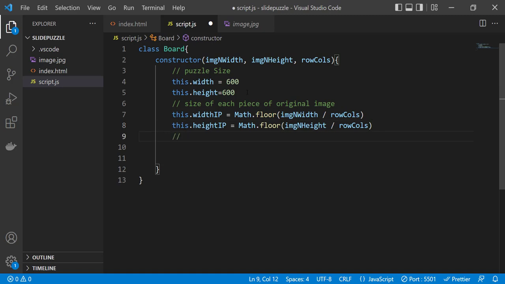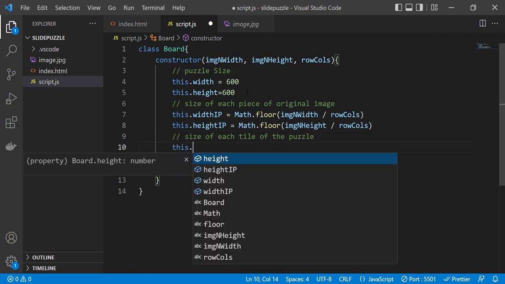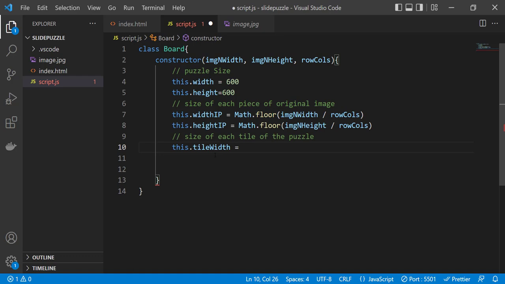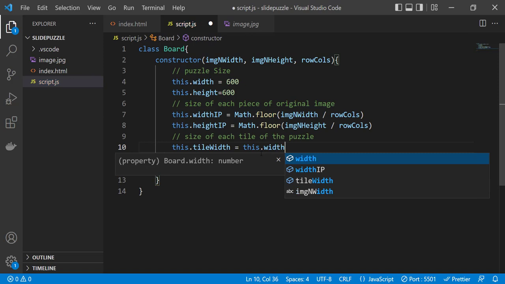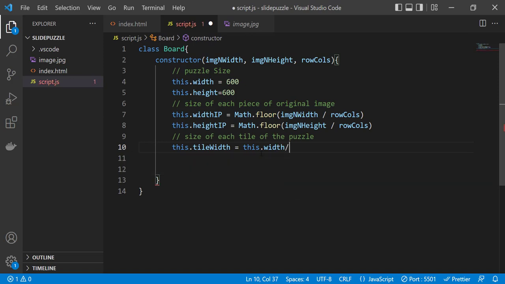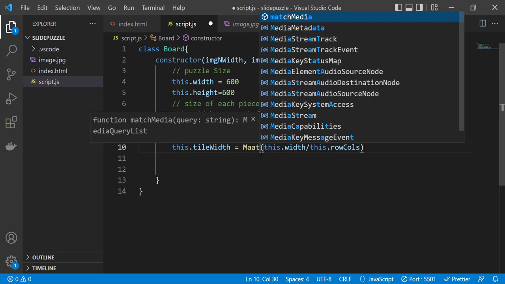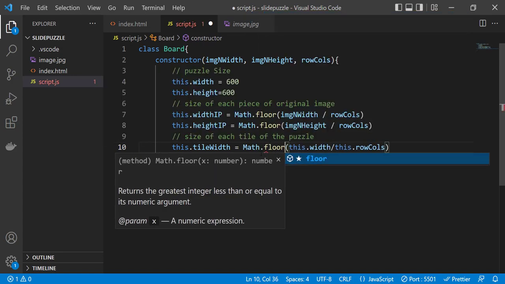Now let's define the width and height for each tile piece on our puzzle. So we have to get the width and height of each tile piece by dividing the total width of the puzzle with the number of rows and columns that we want to have. So that means this.width divided by this.rowColumns, and again we have to pass it to Math.floor to get an integer value.